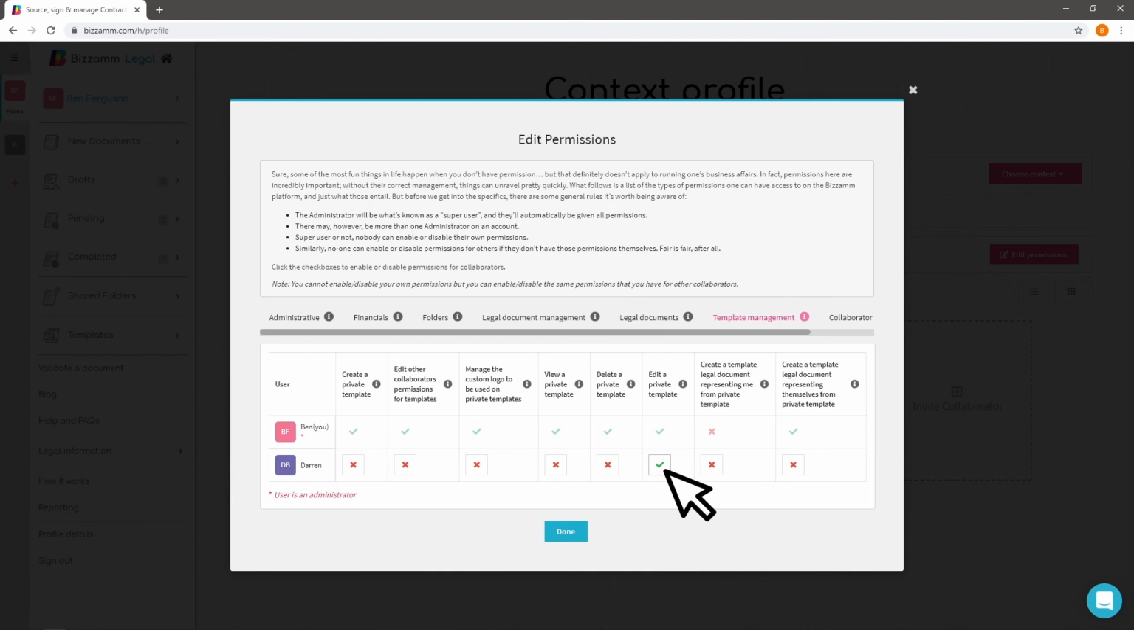A red cross, however, shows that a collaborator does not have a specified permission. If you would like to remove permissions from collaborators, just click on the green tick and it should change to a red cross, showing that that permission has been removed from that collaborator.